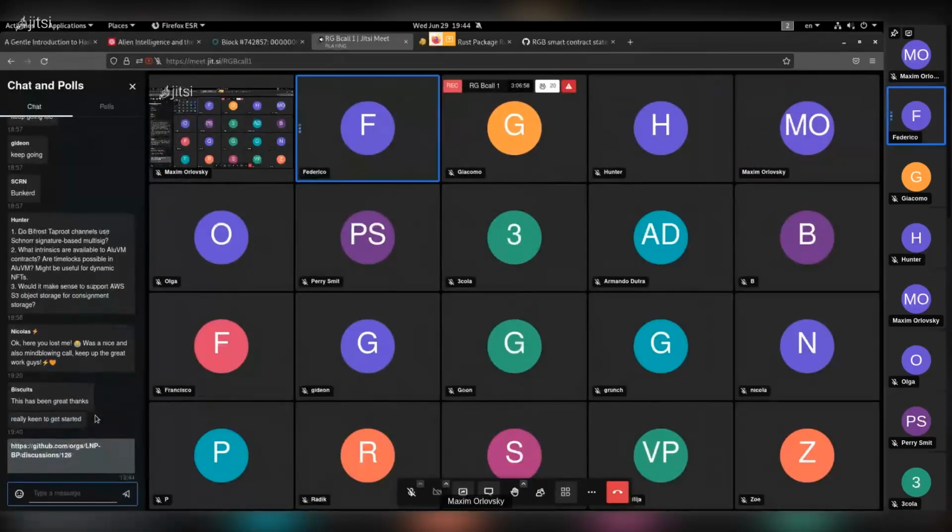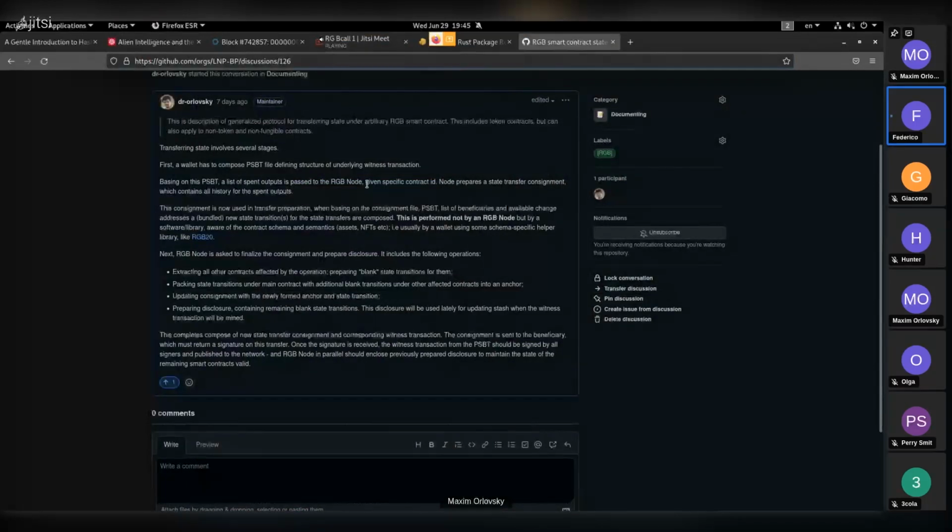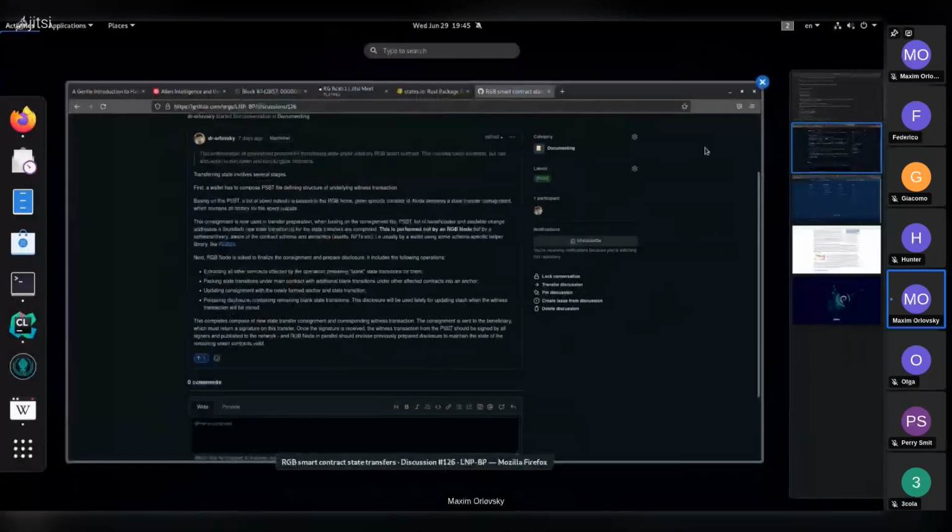Okay, yeah. So my second question was regarding the consignment file that is produced. You said that through Bifrost, you will be able to share it with the receiver through the Lightning Network. Yes. But is it also possible to just export the file? Yes. There is, basically, when you send it, I will show you already in the comment.